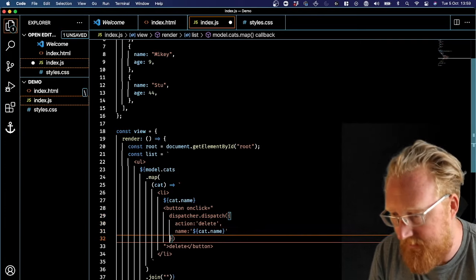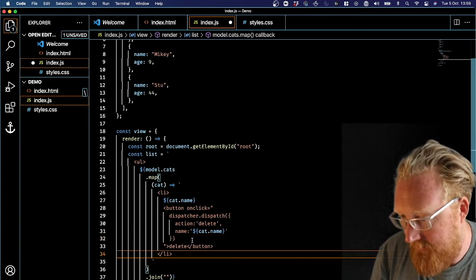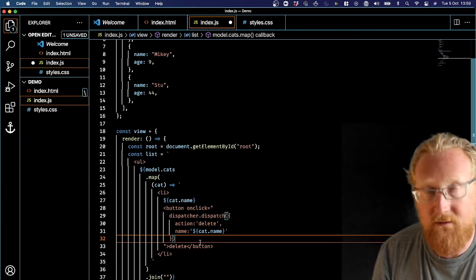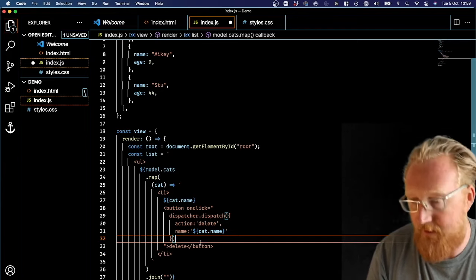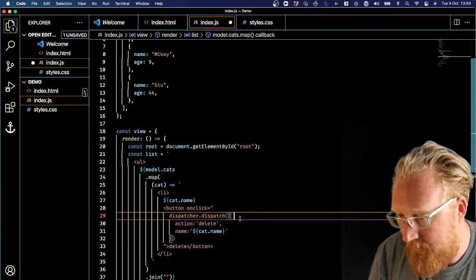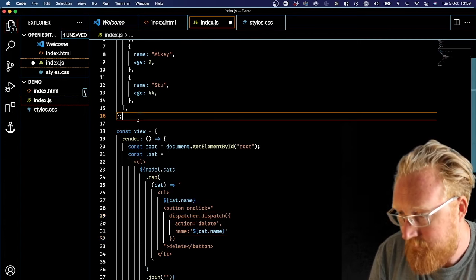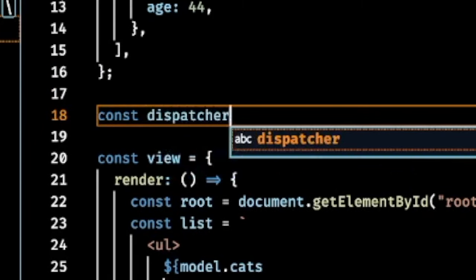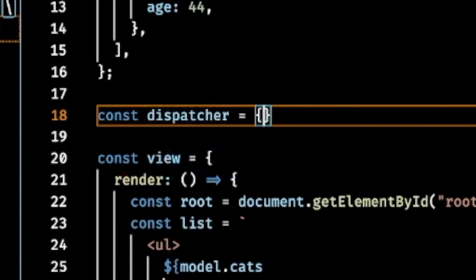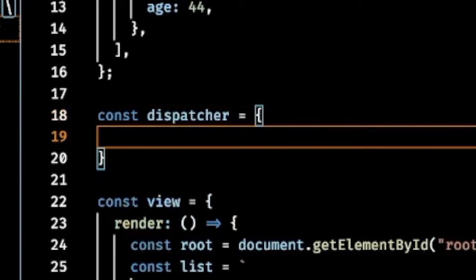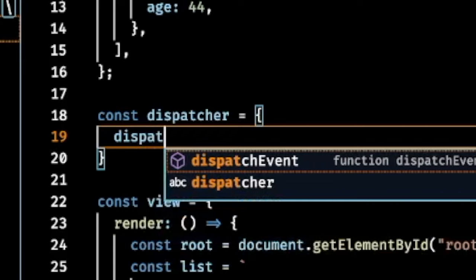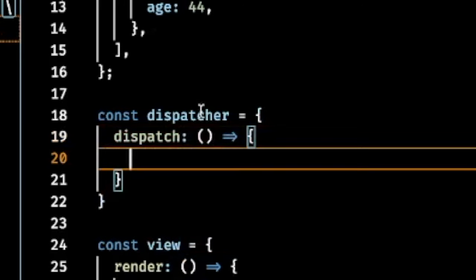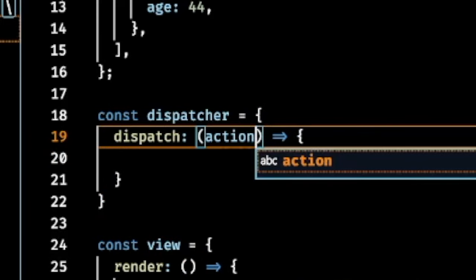Now I'm assuming here that the cats are unique, that they don't have duplicate names. That might not be a safe assumption. You'd probably want to use an ID or something like this if this was something for real. So we would need to create this object called a dispatcher now. Let's make one here. And it's going to receive an action.